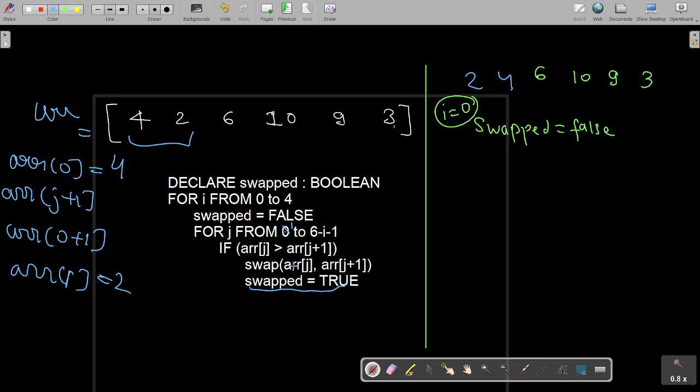It's now 1. What's array of 1? 2? You're saying 2, but we have already swapped it. Array of 1 is 4 now. Oh yeah, it's 4 now.